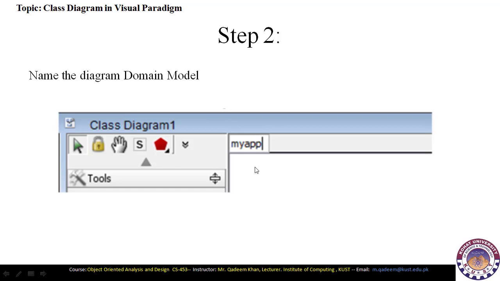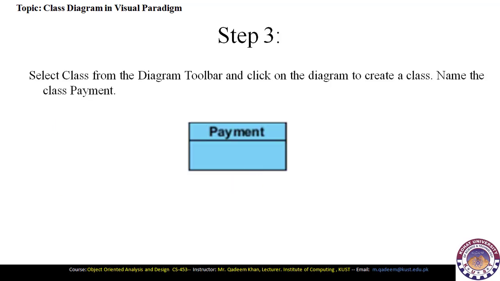So we will provide the name of the class diagram in the second step. In the third step, we will in fact select a class from the diagram toolbar. Toolbar means that we will drag and drop the particular class that we require from the toolbar, and then we will click on the diagram to create the class, and then we will name the class, for example payment.